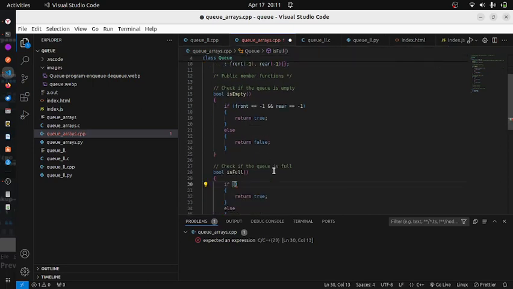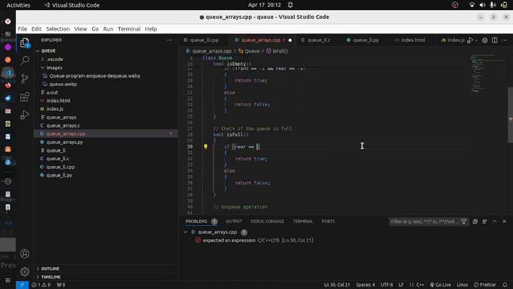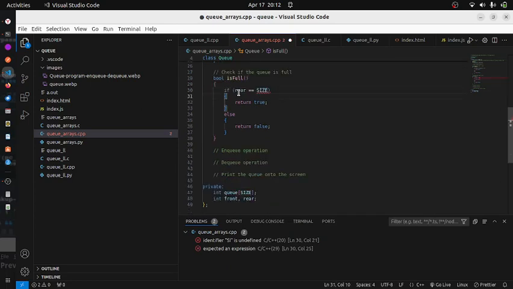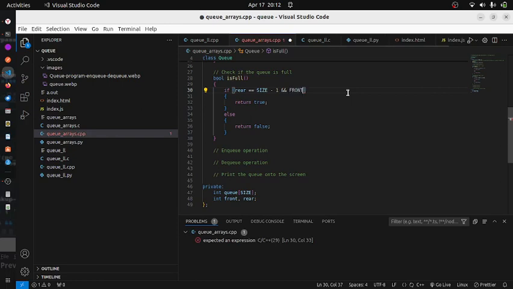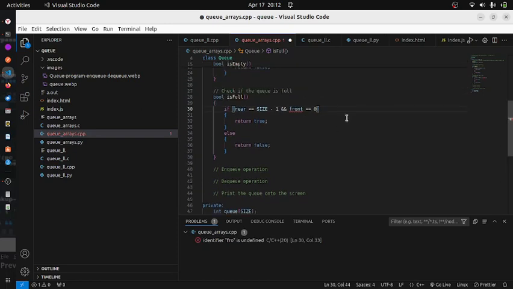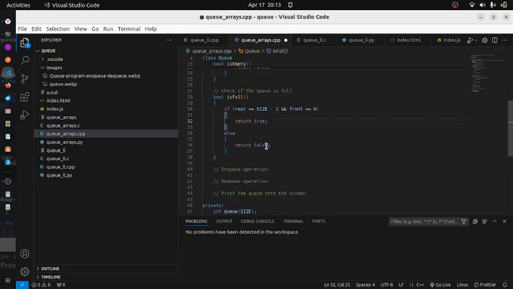Here we should say if rear is equal to the size of our array minus 1, so that means that our array is full, and the front pointer is equal to 0, that means that our queue is full. Alright guys, that should do it, I believe.